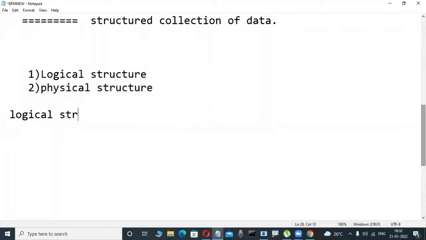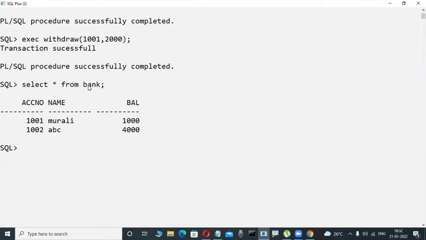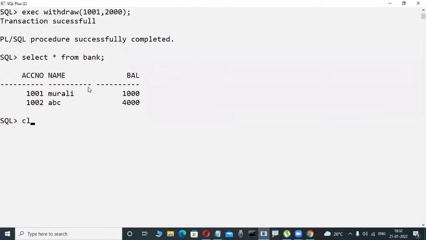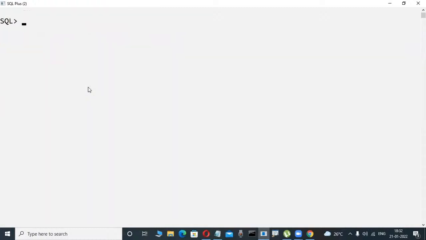What does a logical structure mean? Easily understandable. Now observe here. Suppose this is Oracle, which I'm installing. In this Oracle, I try to create a table. Maybe bank is a table, like in the previous case.